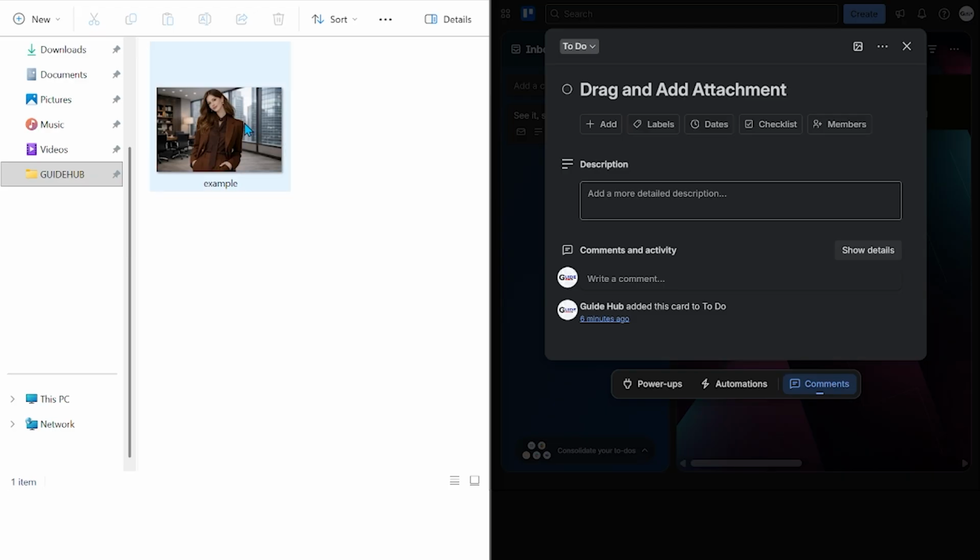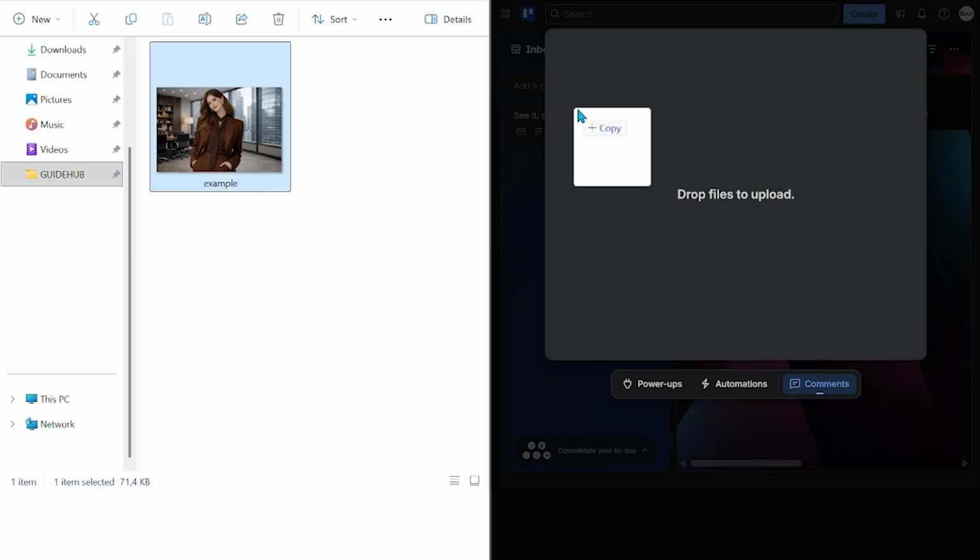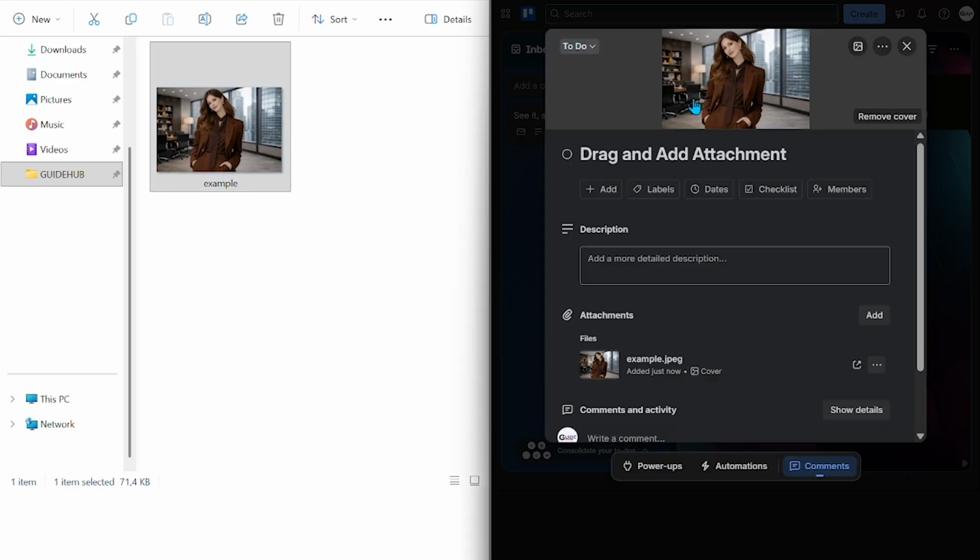Next, choose the image or attachment you want to use from your computer, then drag it directly into the card on the Trello screen. Release the file when it is over the card area, so the upload process can begin automatically. Once the process is complete, you will see that the image has been successfully added to your card. The attachment will appear inside the card details, making it easy to access, preview, or manage as needed.